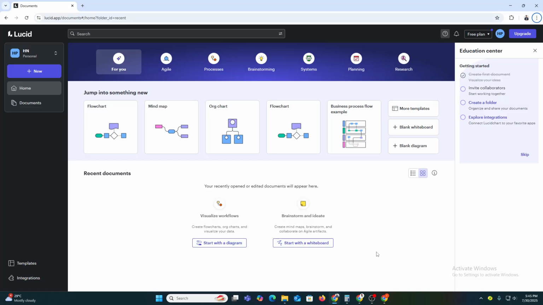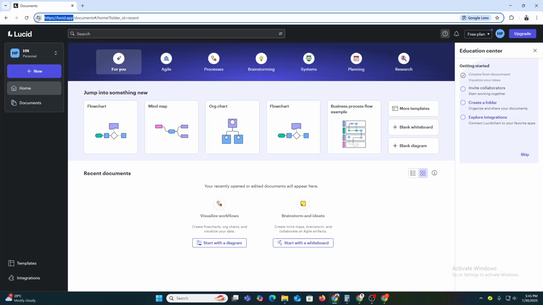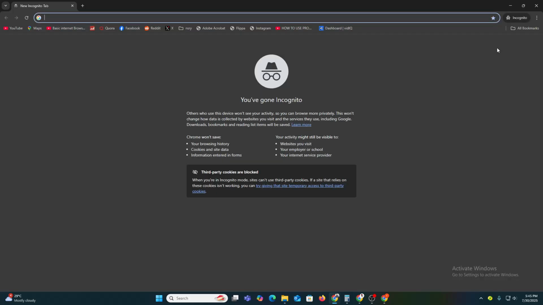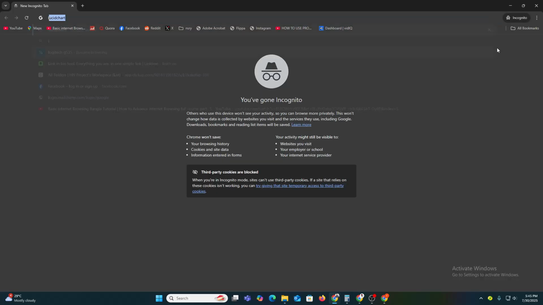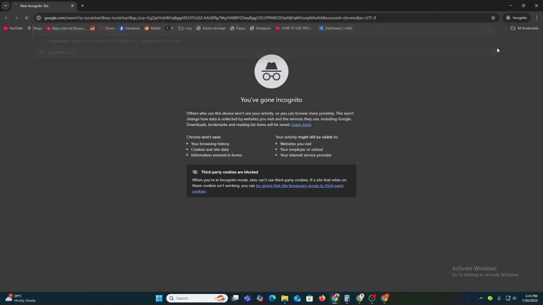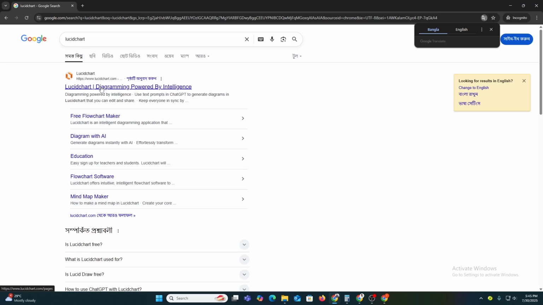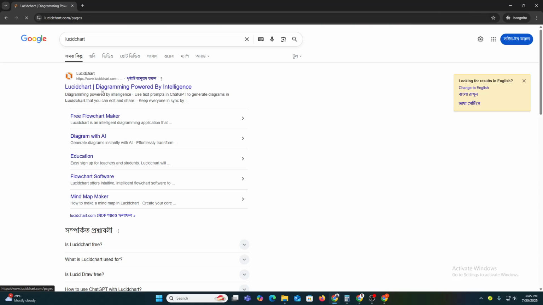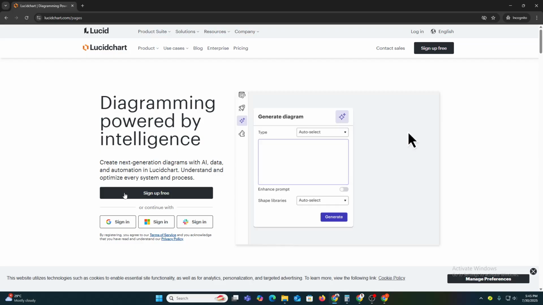So now let's talk about signing up and starting a new document. Basically, to get started, you just need to go to lucid.app, or you can search for lucidchart.com. Like here, let's open a new incognito window and then search for Lucidchart, and here you will get lucidchart.com. You just need to go over here, and from that place you can sign up.